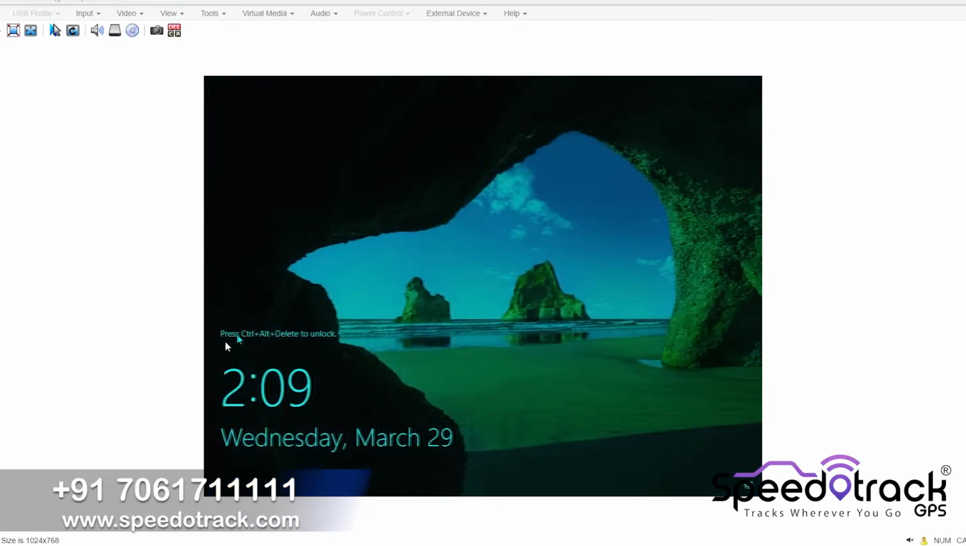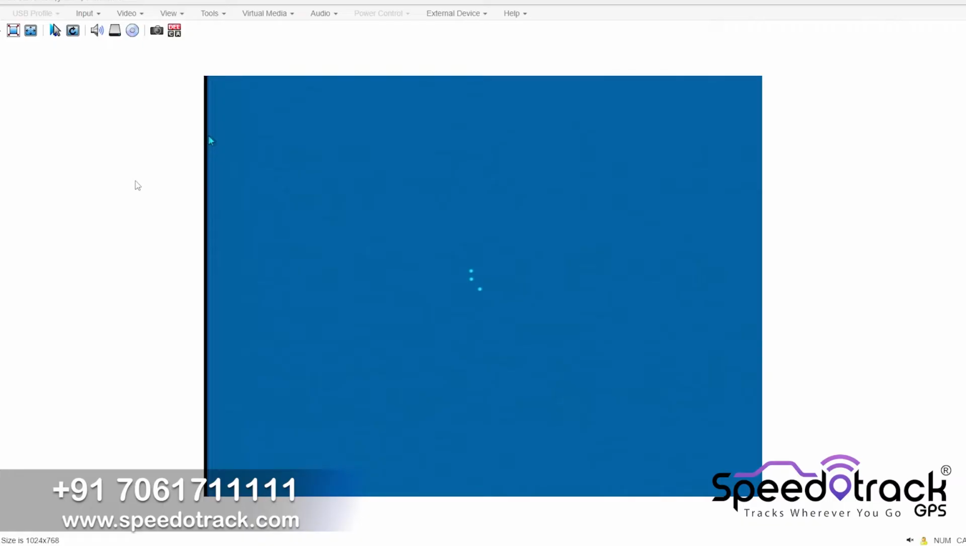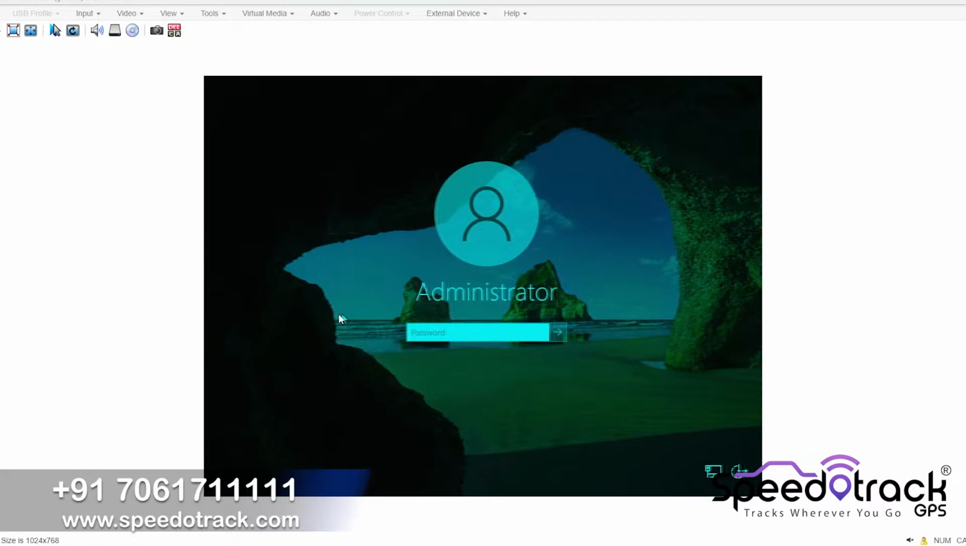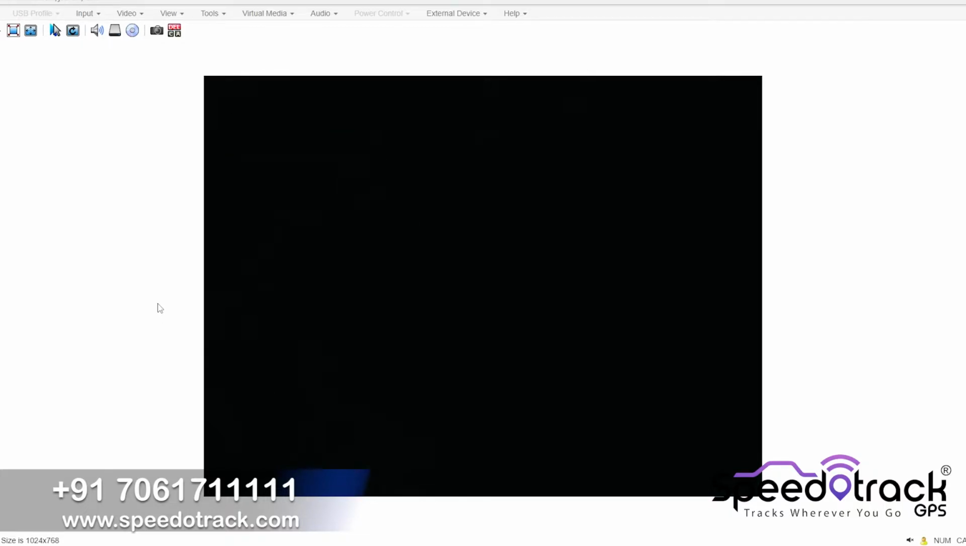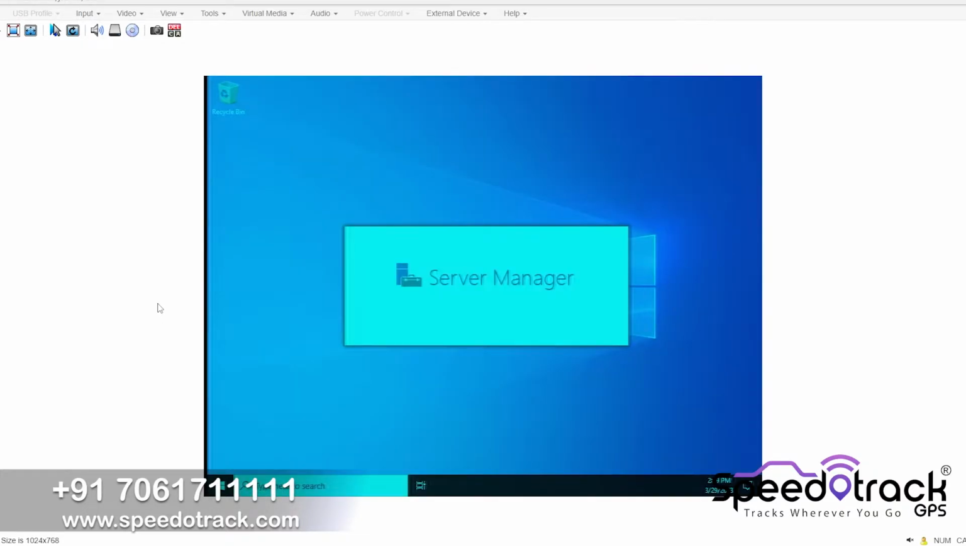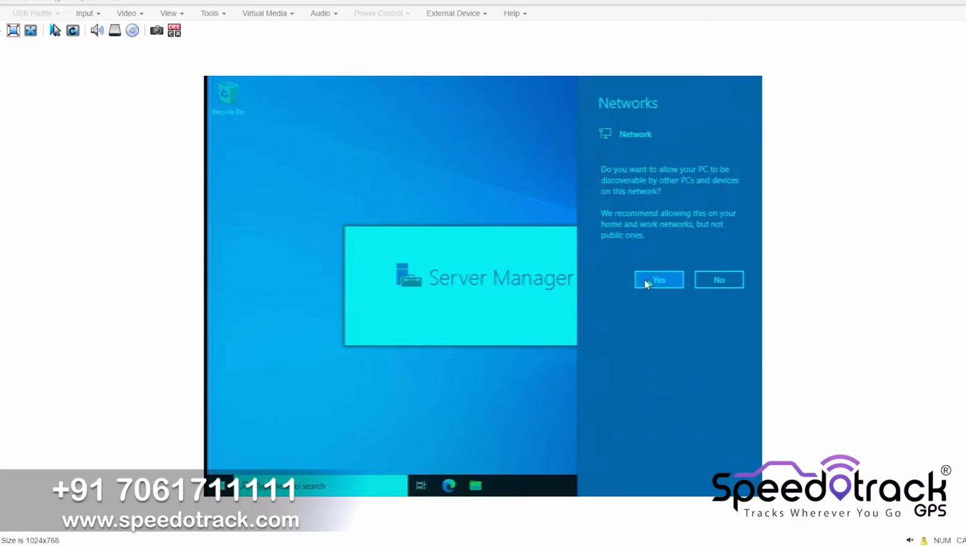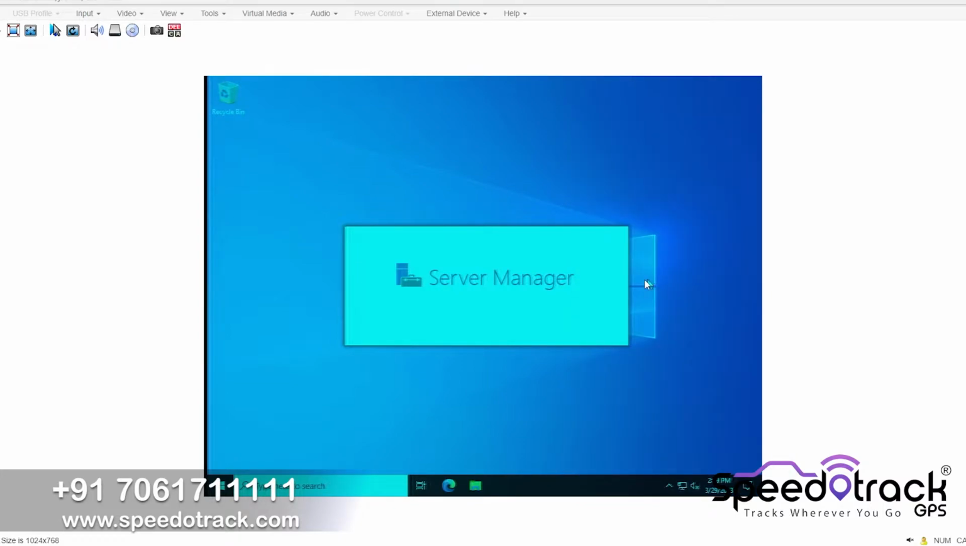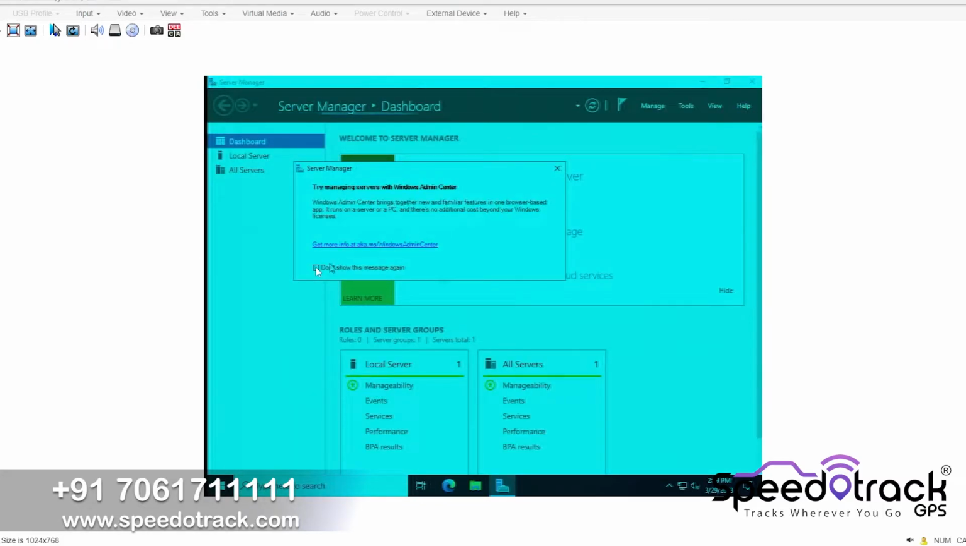Now you have to press the Ctrl Alt Delete button from the top. Next to the camera button on the top, you can see the Ctrl Alt Delete button. It will prompt you for the new password you created, so enter the password you created. Now the administrator user is logged in. Now click yes on the network prompt. Close the Server Manager.